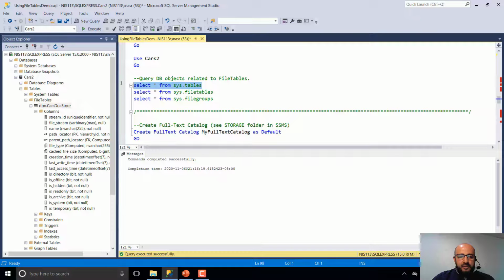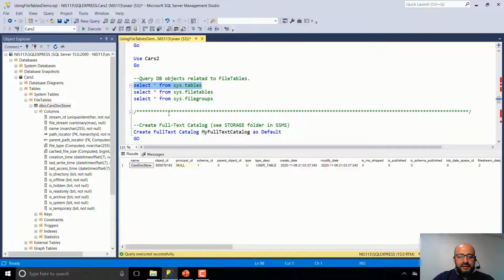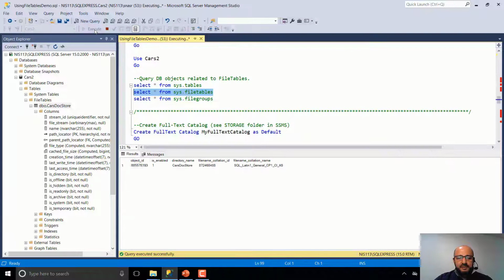And we want to select from SysTables just to get a picture of what's there. And so there it shows us that we have the cars doc store, and that is a user table. If we want to query file tables to find out how many file tables we have in our database, again, there is the object ID, and it's pointing to the file table, and it's telling us that the directory name is cars doc store.